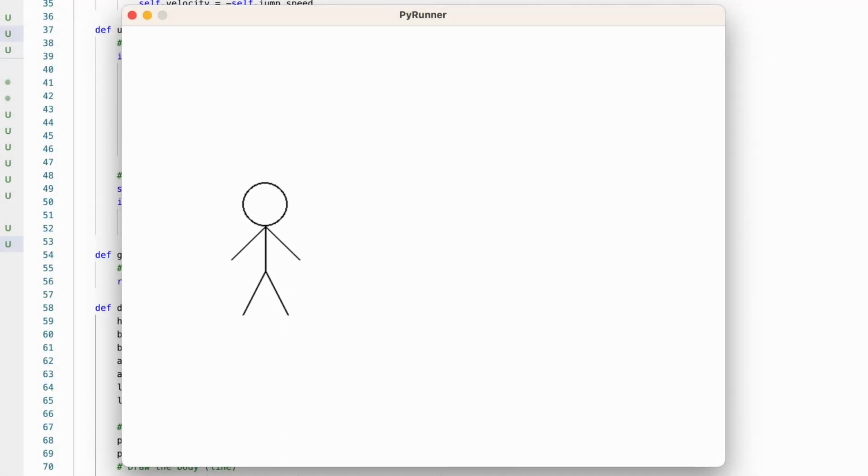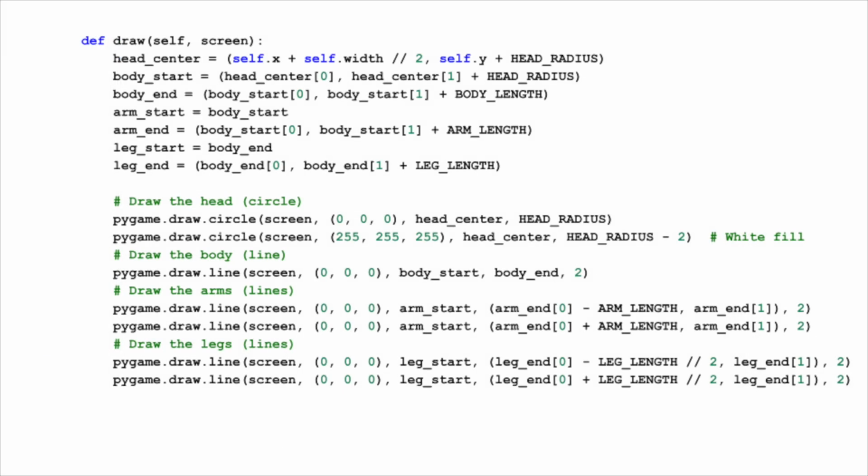Welcome back, fellow coders. Last time we defied gravity together, giving our character the power to leap with a simple press of a key. Today, we're bringing a new sense of dynamism to our game. Get ready to hit the ground running, as we bring our character's movements to life with a smooth, realistic running animation. First, let's take a look at the draw method of the player class.